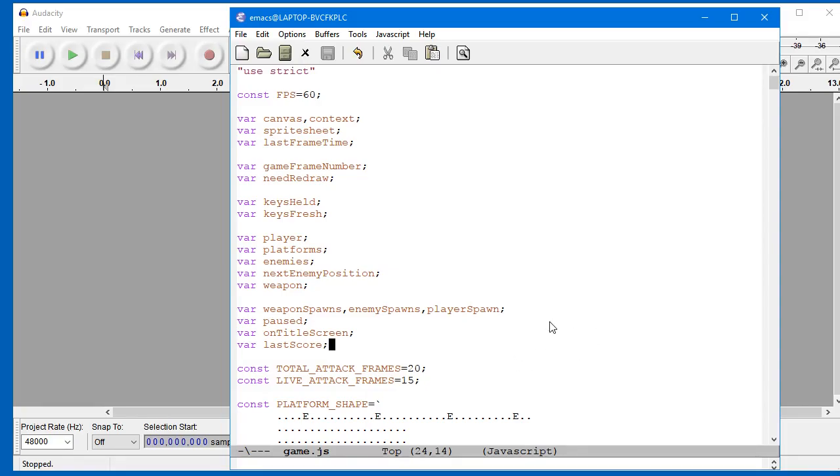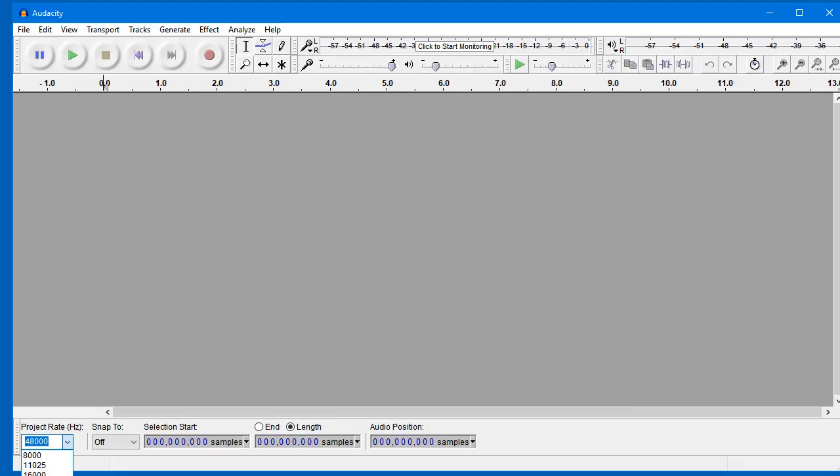What I'm going to do with the audio context is generate some simple waveforms and play them through it. Before I get to the actual programming, I want to talk about waveforms a little. And with that, I will switch to Audacity for a moment.